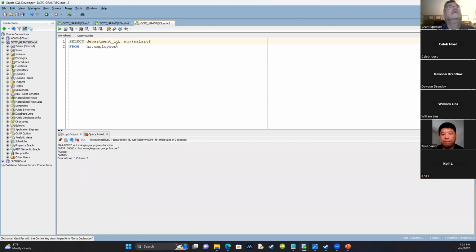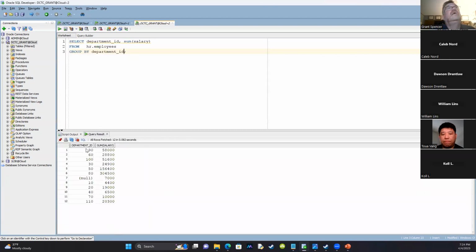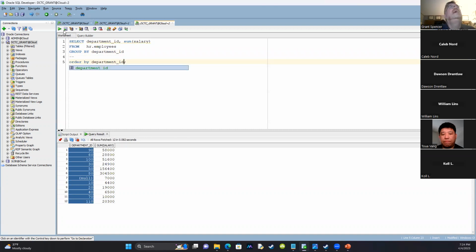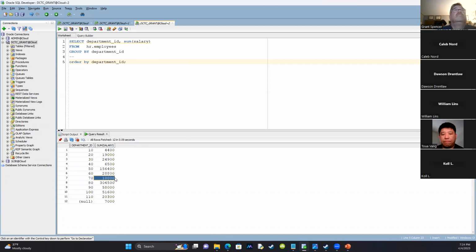Well, the good news is that we have two more clauses, and then you're nearly done understanding all the intricacies of SQL. And it is GROUP BY department ID. Once I do this, it's all grouped. By the way, let's add a little bit of nicety here. ORDER BY department ID too, because why not? And so now what we get is a pretty neat report.